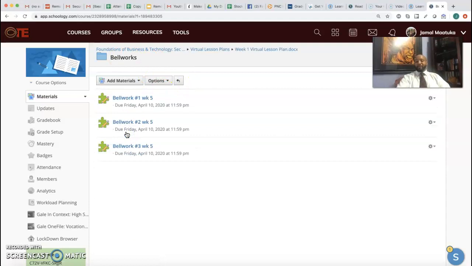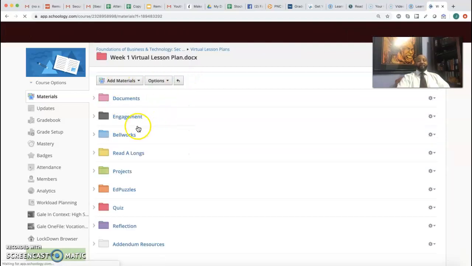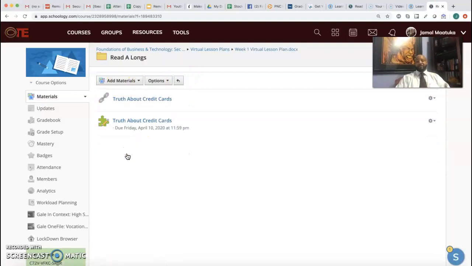Bellworks, you all know how to do Bellworks, of course, and I'm not going to lie. Every once in a while, I'm going to forget to engage those. So send me an email or something to that extent to let me know that, hey, it's not working for me, Mr. Ma. You need to make it available. After you do your Bellworks, you got your read-alongs. I will provide the article. That's what the link is. And also there's something for you to answer some questions on.